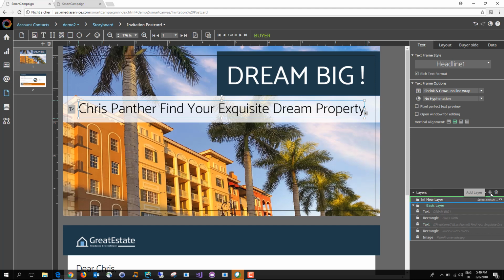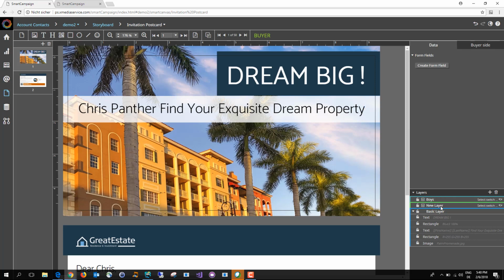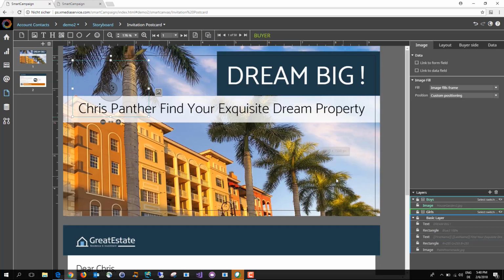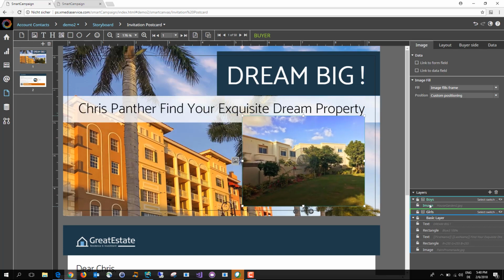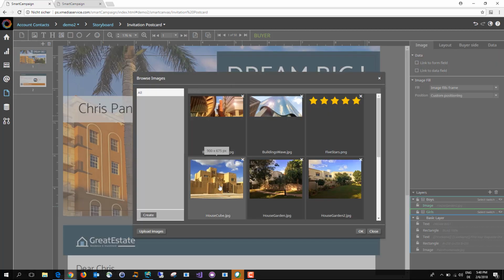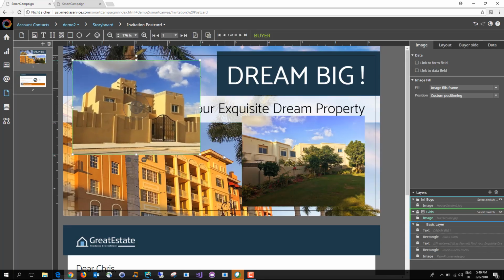So let's just create 2 new layers, and one layer I would like to call the boys layer to correspond with the switches we already have created, and this one I call the girls layer. And what I can do now, I select the layer and insert an image here. On that layer, you see now this image is exactly on that layer, and the same we do with the girls layer. Take a different image, put it on here as well.